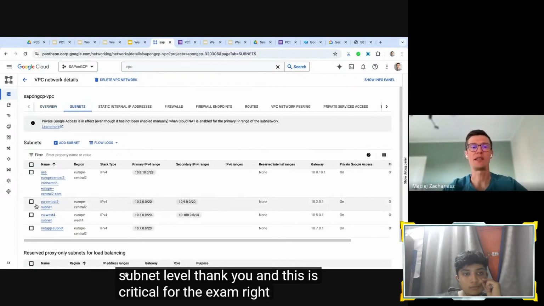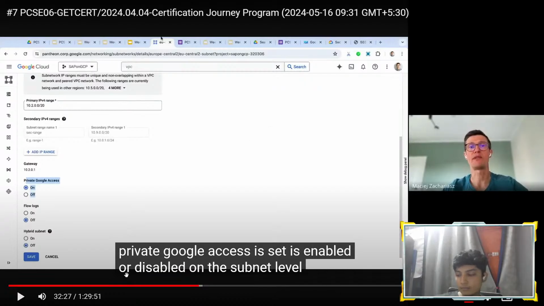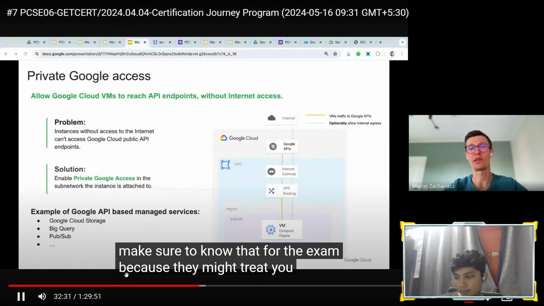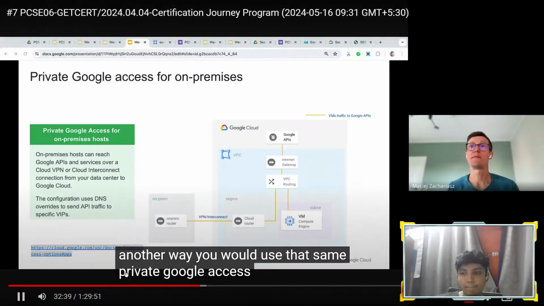And this is critical for the exam, right? Private Google access is enabled or disabled on the subnet level. So please make sure to know that for the exam because they might trick you on that. Okay, moving forward, another way you would use that same private Google access.